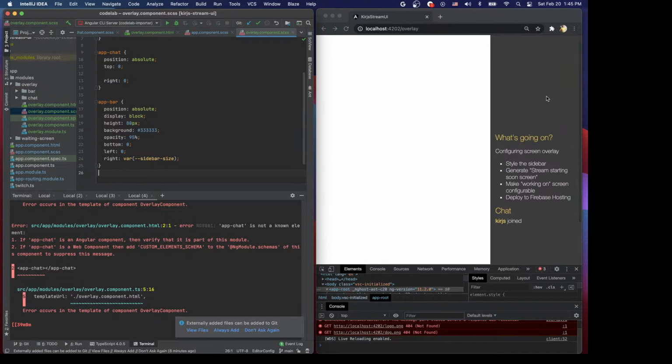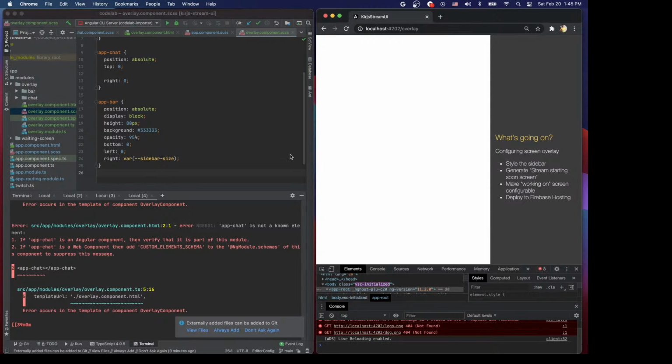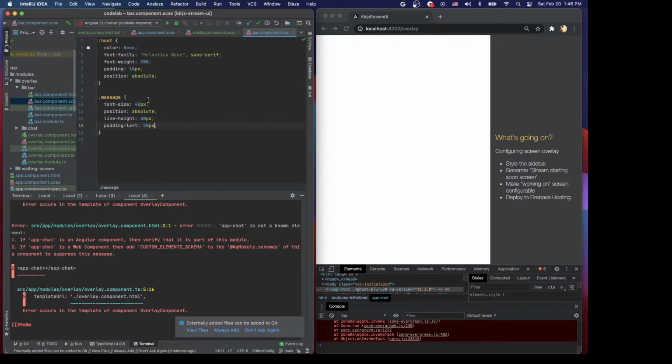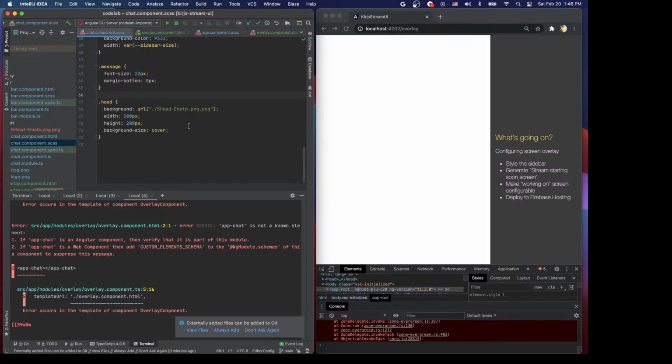So we have it almost working, except the part where the dog is not appearing on this side. This is unfortunate. I want the dog back. So I assume we screwed up the path somewhere, and that's why it doesn't work. It should be in the chat component, which is not the best name. I think it should be called the sidebar component.